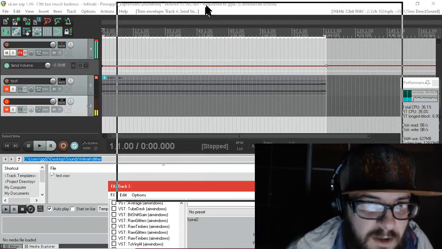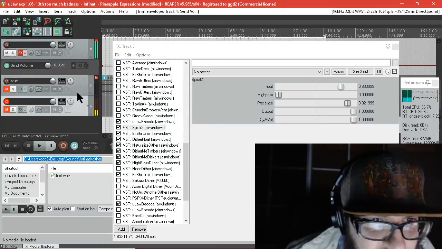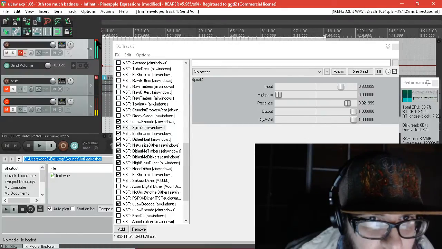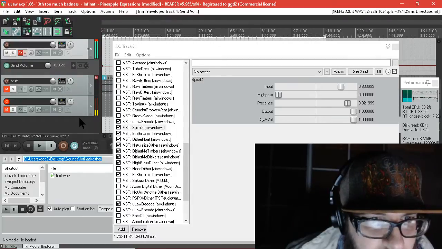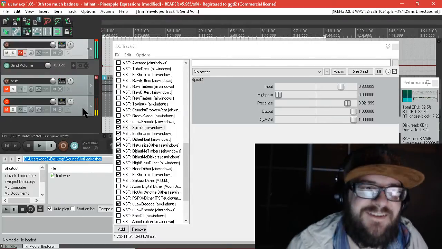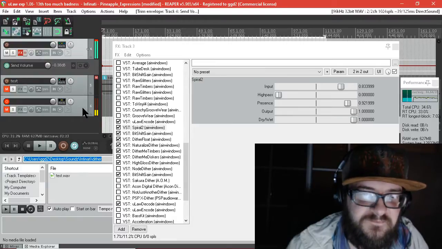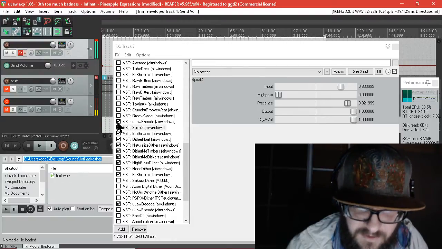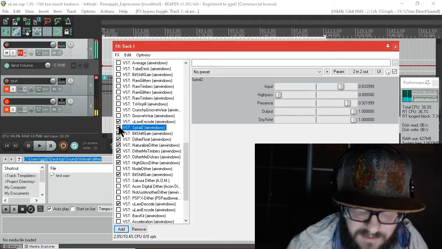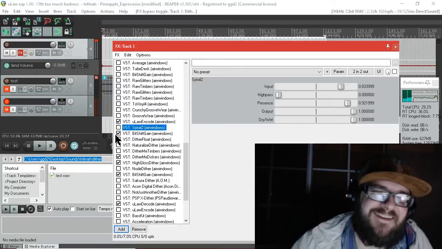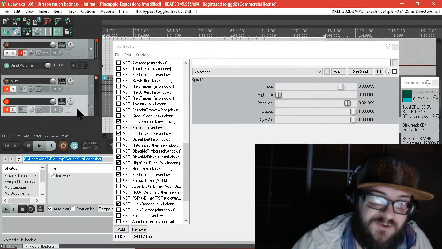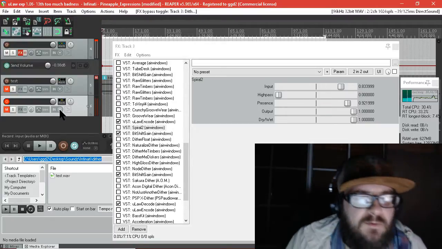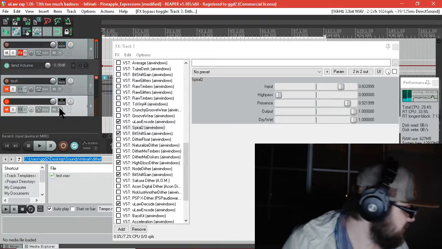I'm not sure why, but I'm trying to get this channel so that it can record the music. Oh my god, that's obnoxious. Okay, trying to get it to where this channel will record the music, and I'm kind of new to Reaper, so not able to figure that out right now.